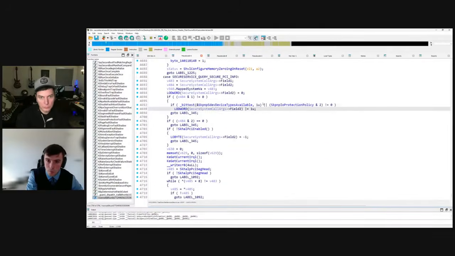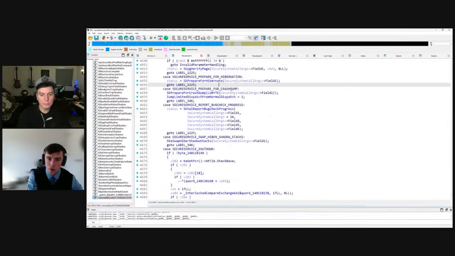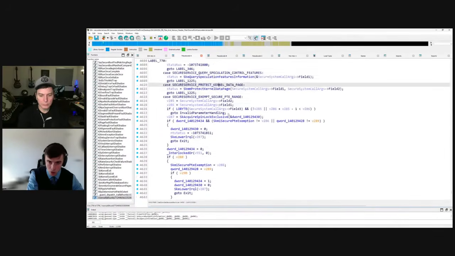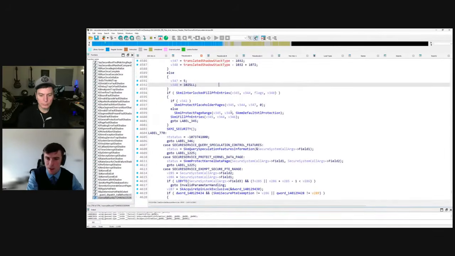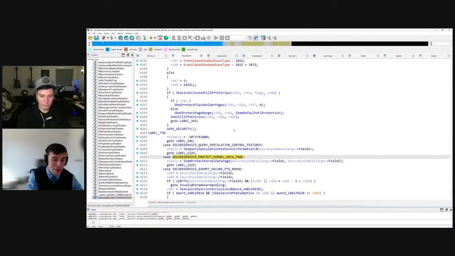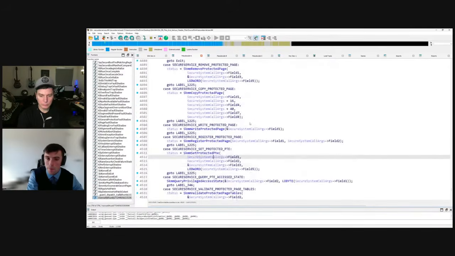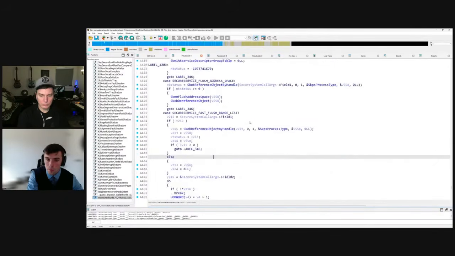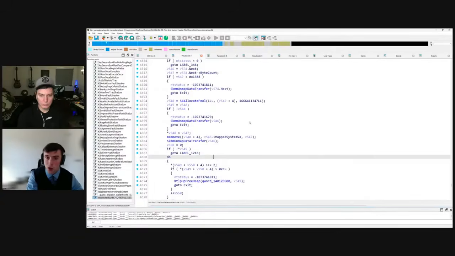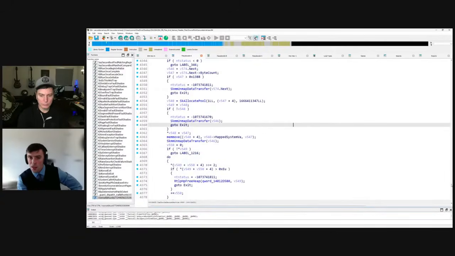And again, these secure services are not in the secure kernel symbols. Secure kernel does ship with symbols, but they're very, very limited. Protect kernel data page. This is a feature called KDP, or kernel data protection, in VTL0. It just goes on and on and on and on. So I won't bore you anymore, but basically, that's what happens.